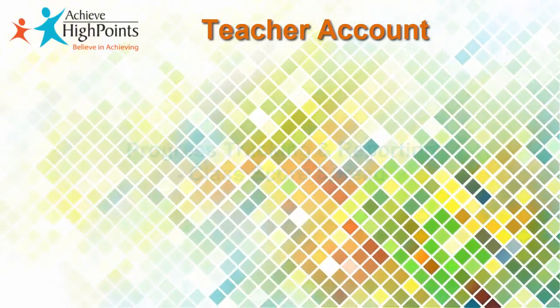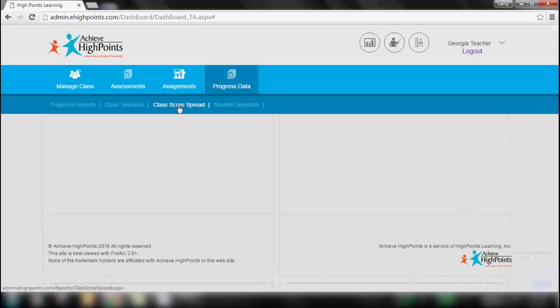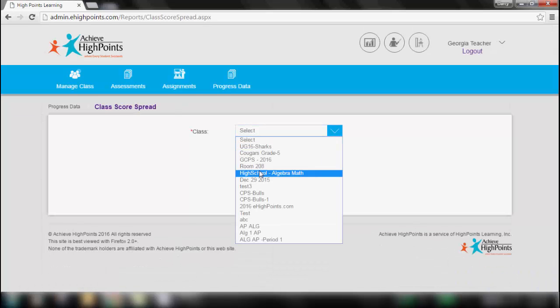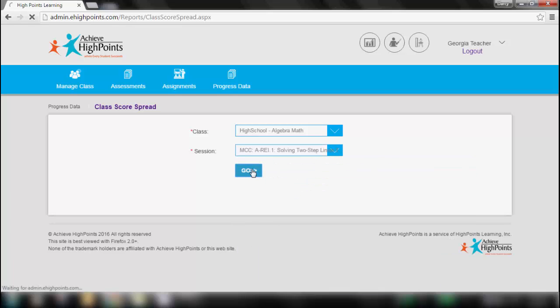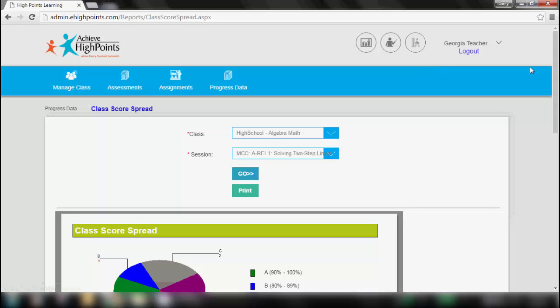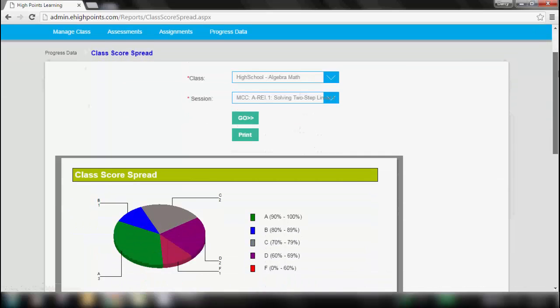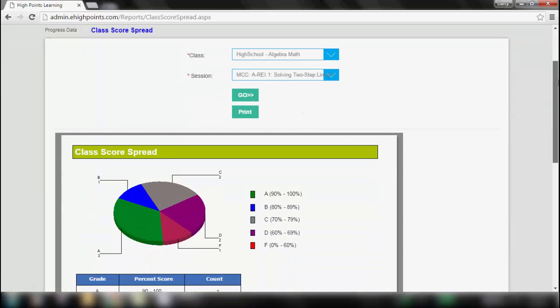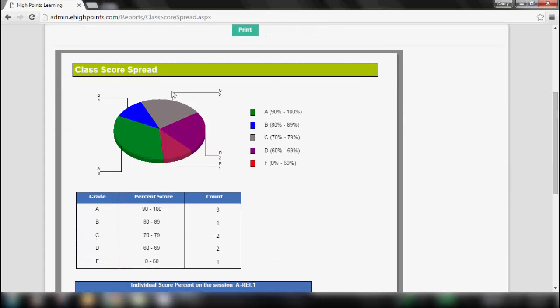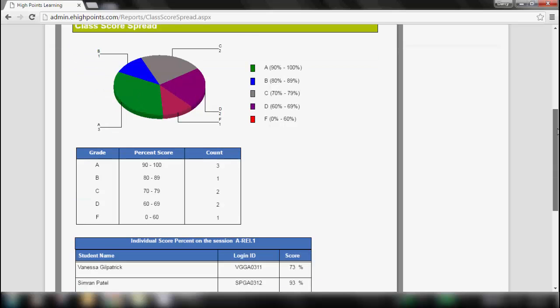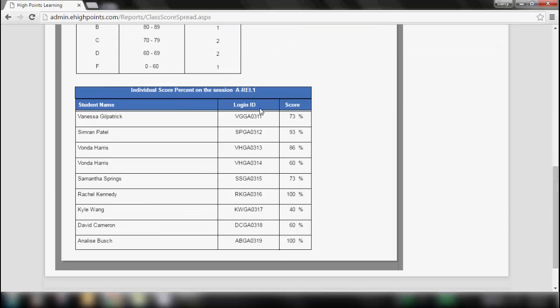Class score spread. Under Progress Data, select Class score spread. Select your class and select the name of a session. You'll receive a chart based on this exact session on how all your students in this class have scored. This visual chart shows you the performance trend of your class. Below you'll see the score for each student.